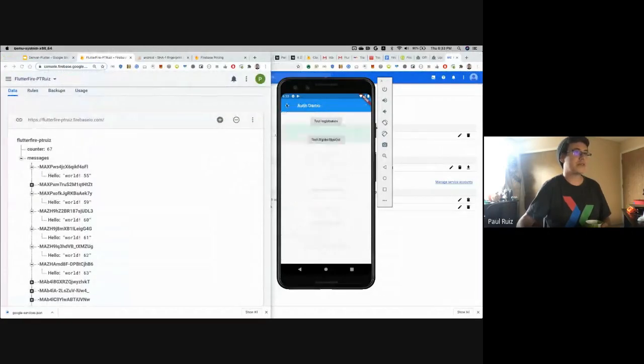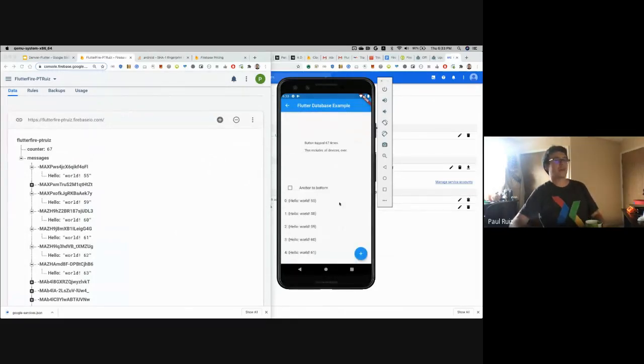I'm going to come back over here and go to the real-time database. You can actually see all the items that are in here, which is kind of nice. I don't have these set up to delete right now, but what I can do is just start taking them out here.